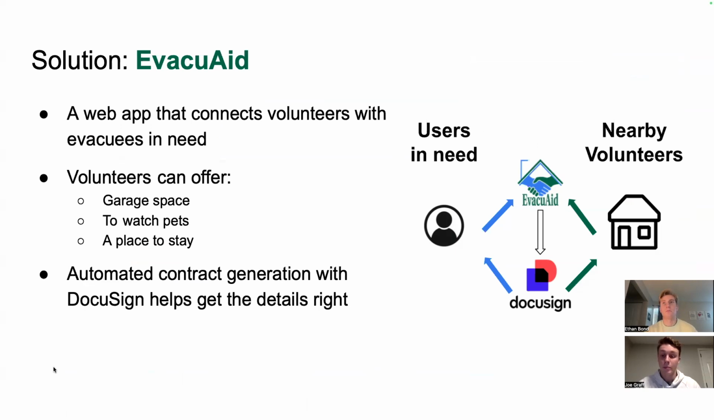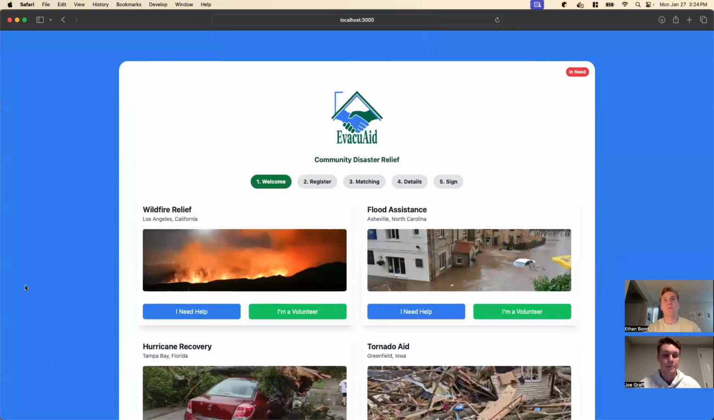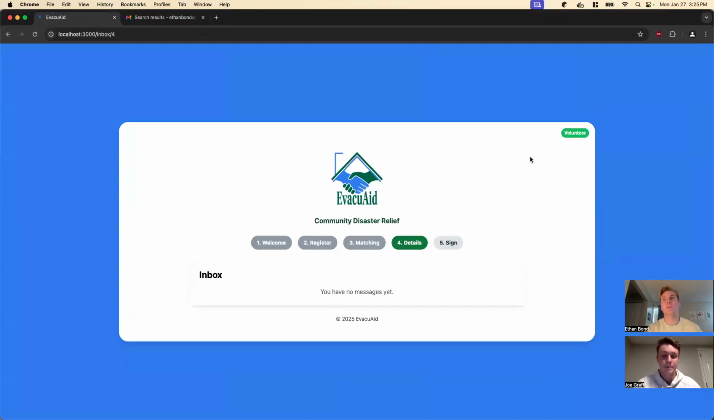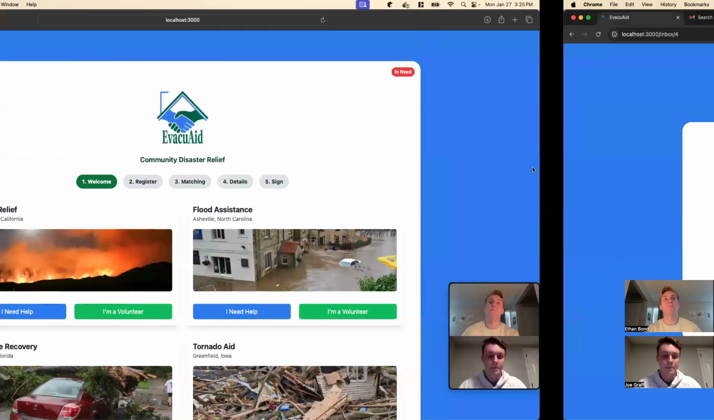To solve these problems, we created EvacuAid, a web app to match evacuees in need with volunteers who can give them a place to stay or space to house their belongings. Since there are so many unknowns in each individual situation, we use DocuSign to generate agreements between users on the fly to make sure we get the details right. So for this demo, we have two browsers going, one that represents the user in need and one that represents the volunteer who's trying to help them.